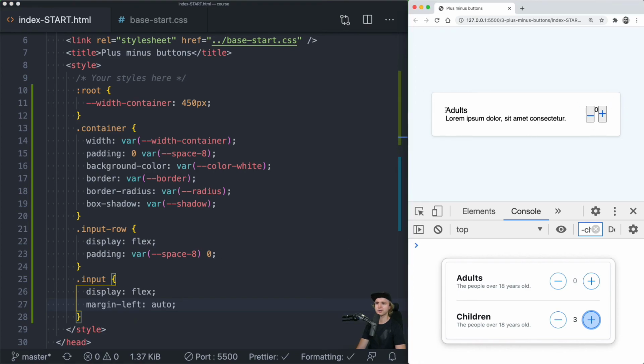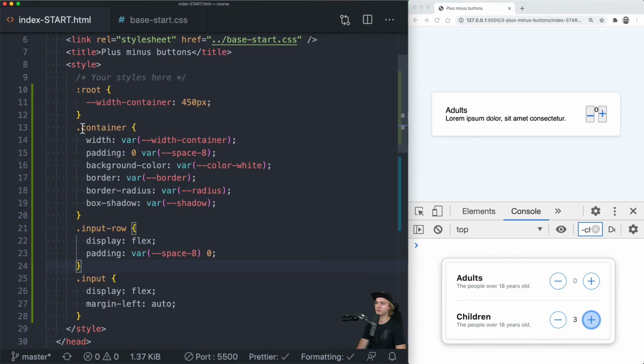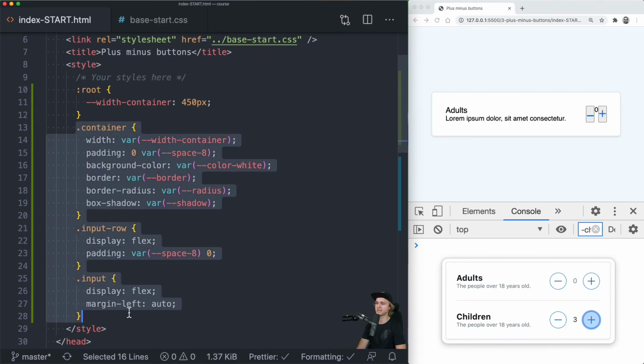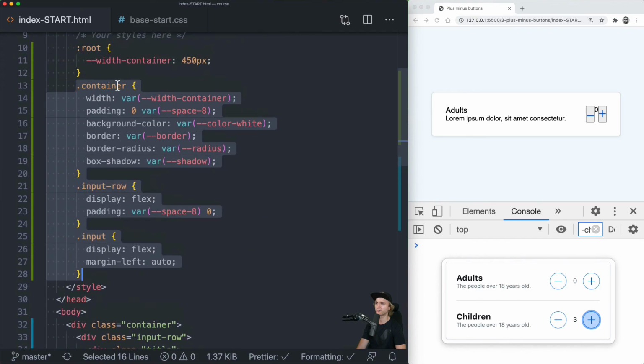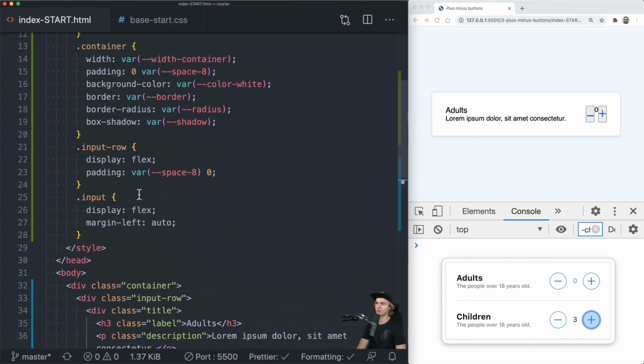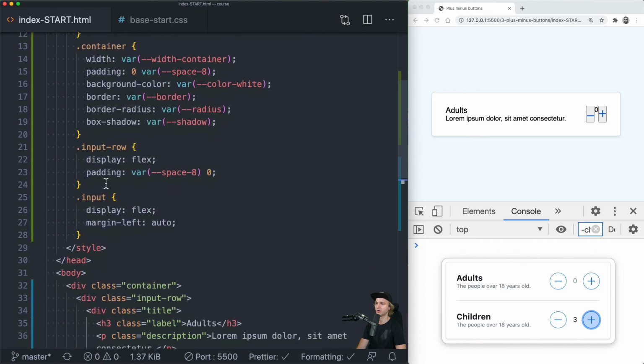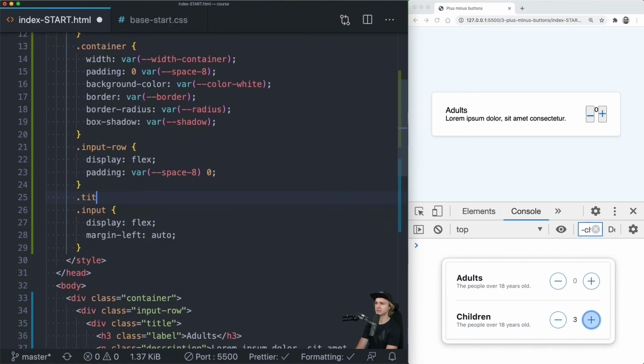So let's style these out of the way, the title here. I usually arrange my styles so that they go in the same order as in the structure of the component. So first we have the container, then the input row, and the first thing here is title, and then within that is label and description and so on. So let's use that same structure here in the CSS so it's easier to follow. So input row first has the title section.